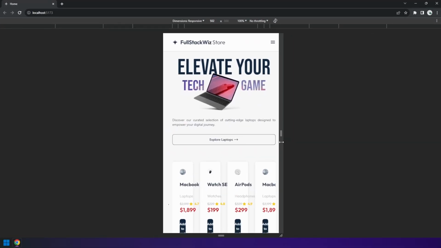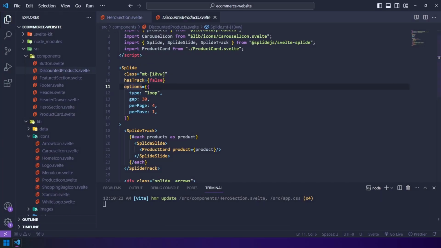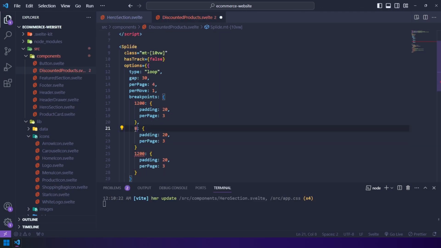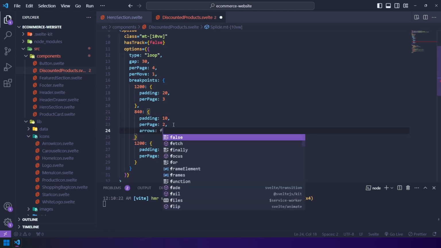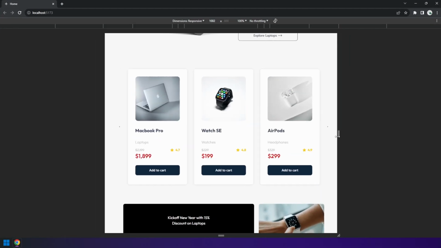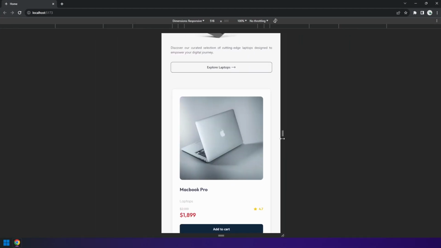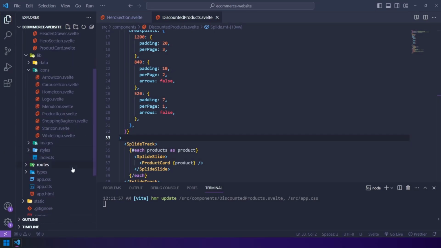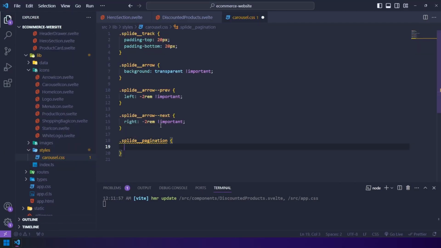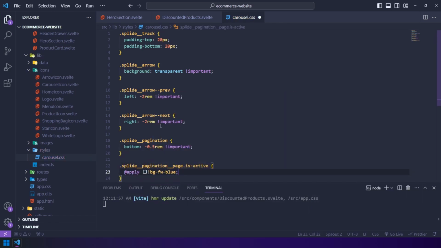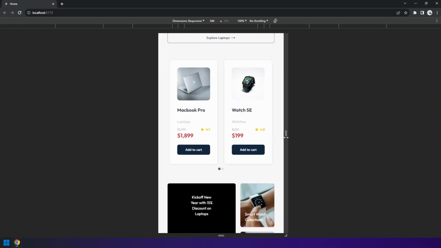It's much better. To make carousel responsive, we can utilize their own options and add breakpoints. I will change padding and per page values on different screens. I will also hide arrows on mobile devices. Now as you can see, it's much better, but we can stylize pagination as it's barely seen on mobile devices. To do that, I'll override Splide pagination class with bottom set to -0.5 rem, and I'll also change backgrounds for page dots. You can now clearly see pagination dots.